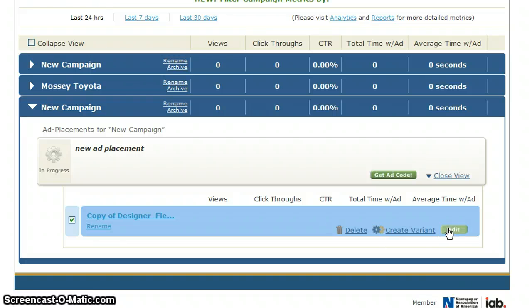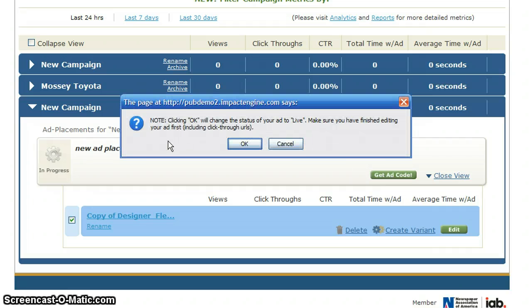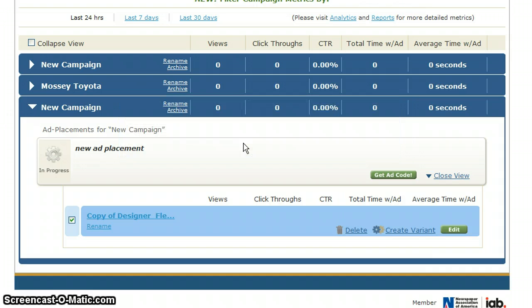So let's say you're ready now, this ad's edited and ready to go live. We now click on the Get Ad Code button. This will just give you a little pop-up saying, note, this is going to change your status to live. This is when you're ready to actually push it live. Make sure you've done all your editing. Make sure you have all of your click-through URLs set, and select OK.